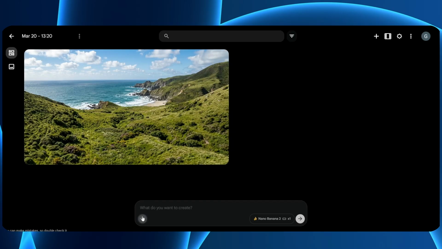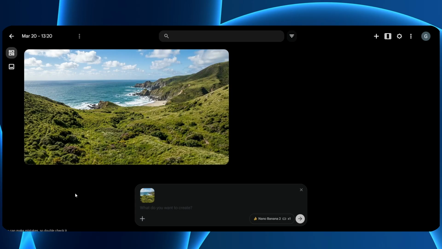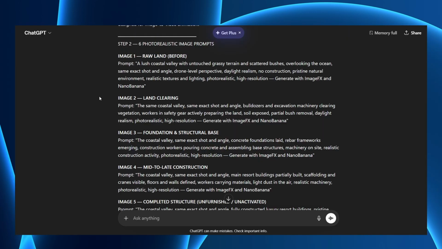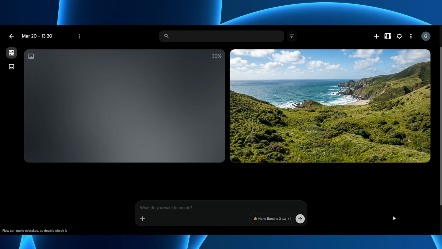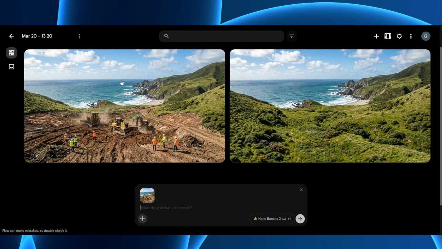Then upload it into the reference image section inside Google Flow. This is crucial because the reference image tells the AI, hey, don't hallucinate, don't add random trees, don't turn my construction site into a medieval castle, stick to the plan. Now go back to your chatbot again and grab the image 2 prompt, the one that adds workers, bulldozers, and early construction activity. Paste that into Google Flow, generate the image, and boom, now you've got the second stage of your build. Download it. Upload it as the new reference image.